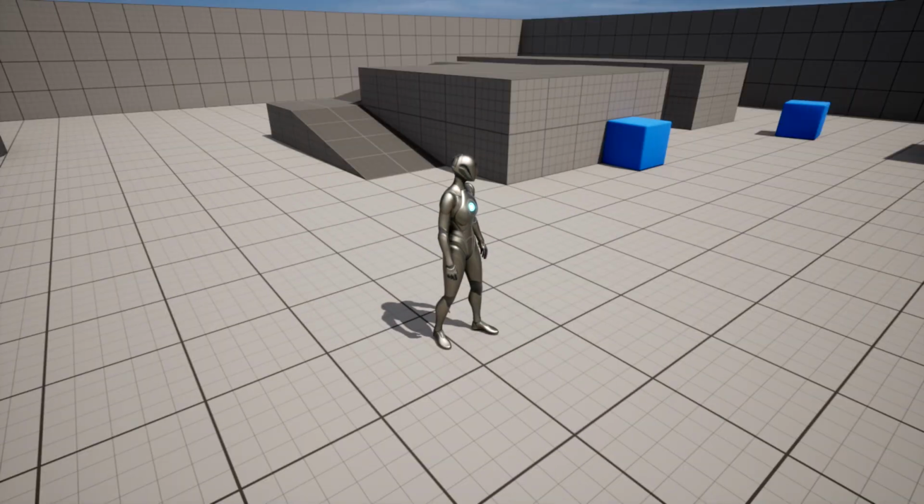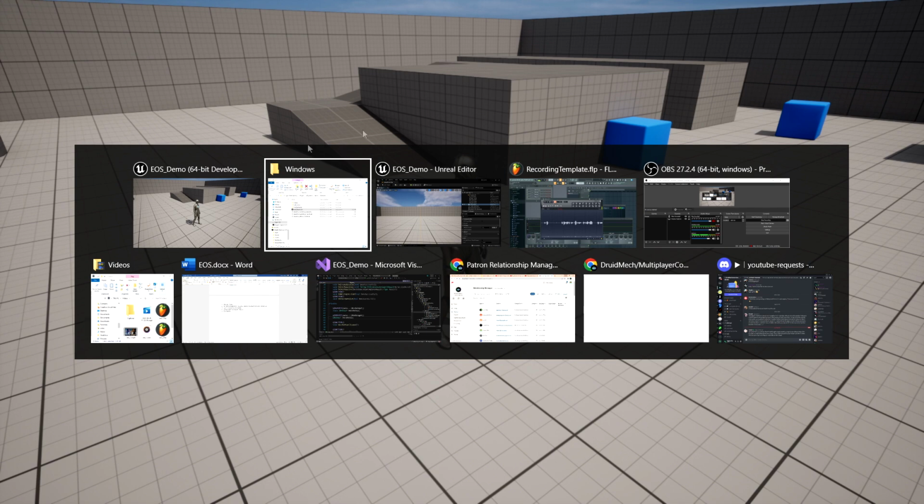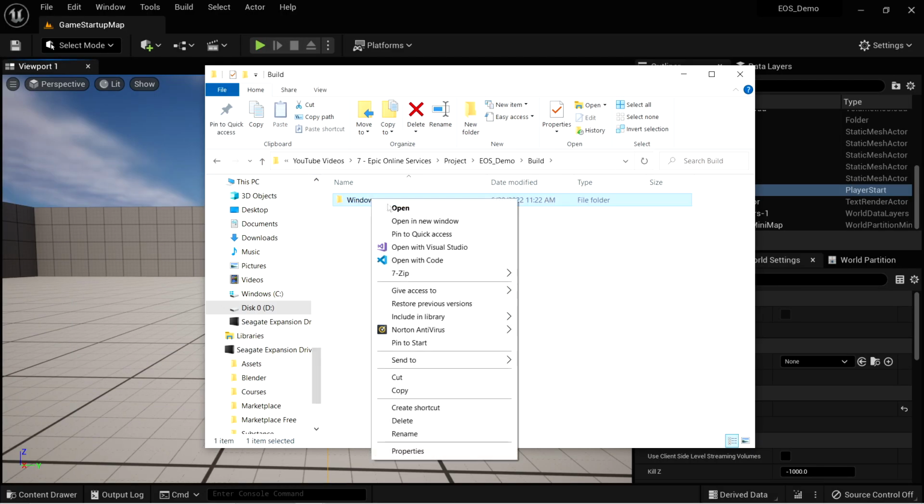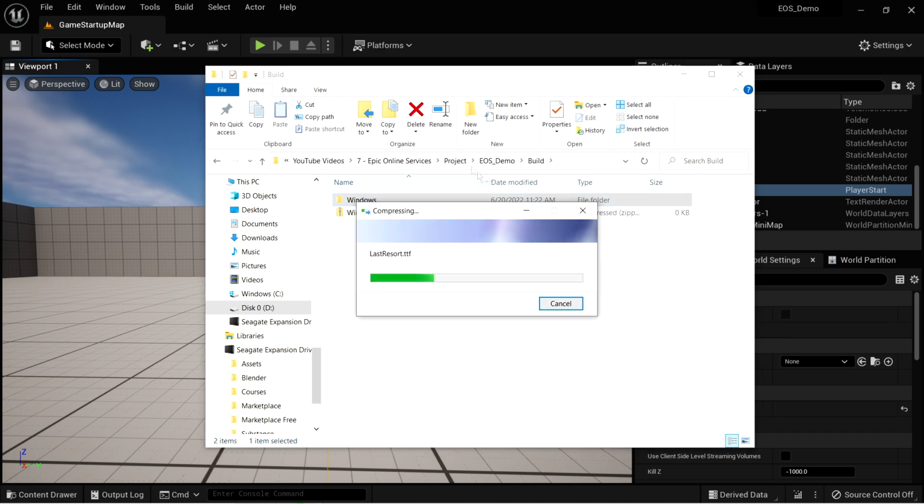So I'm going to go ahead and Alt-Tab so I can get all my windows and close that out. And I'm going to zip up this Windows folder. So, send to compressed zipped folder. And I'm going to stick this on a Google Drive and download it on another machine and launch it from there. Now, once I've launched it, I can host from either machine and join from the other one. So let's test this out.